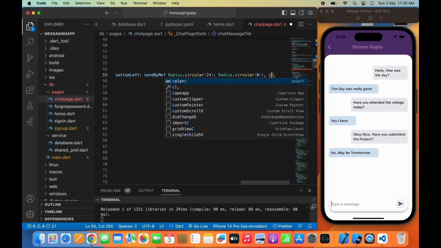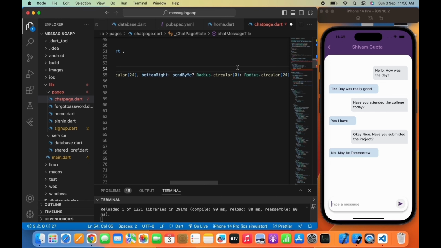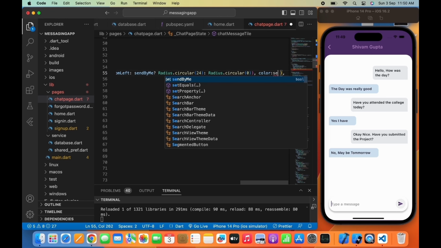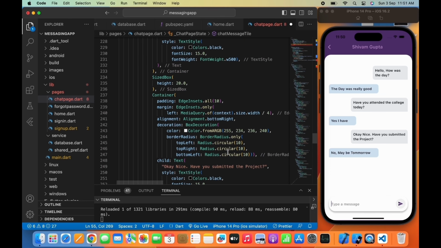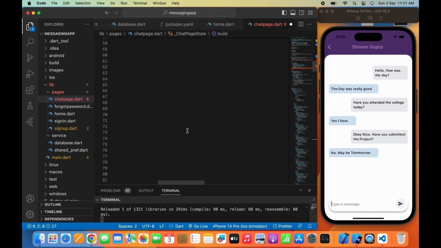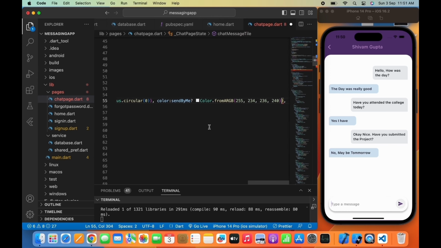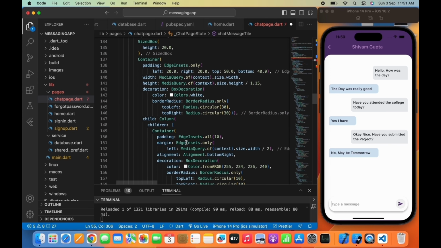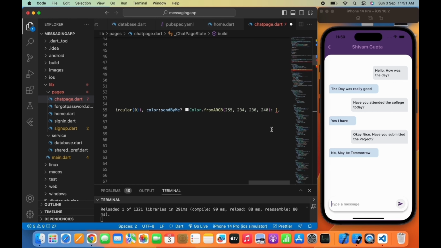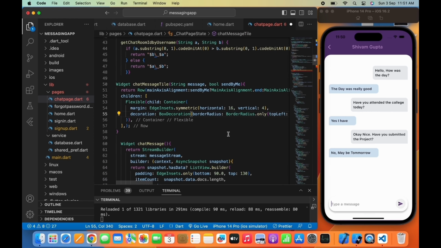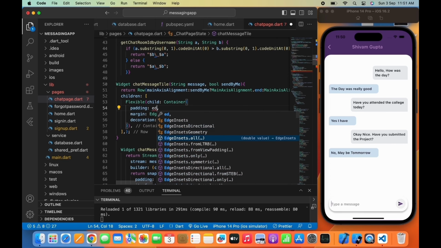Now I will provide the color to this container. As you can see, if the message is sent by me, then there is a different color, and if the message is sent by the other user, then it is a different color. So I will use the sent by me boolean inside the color here, and will pass the two colors using it.